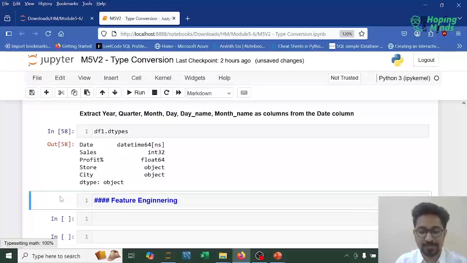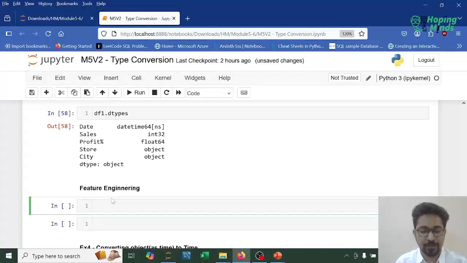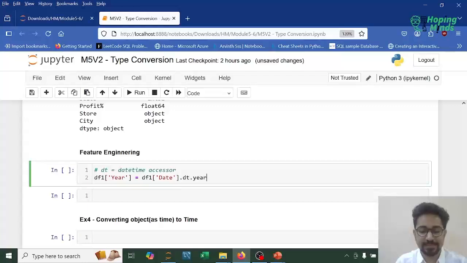So let's see this in action. For this, over here, what can I write? I'll be writing df1 and then maybe year. df1 year is df1 date dot dt dot year. What is dt? dt is the date time accessor.